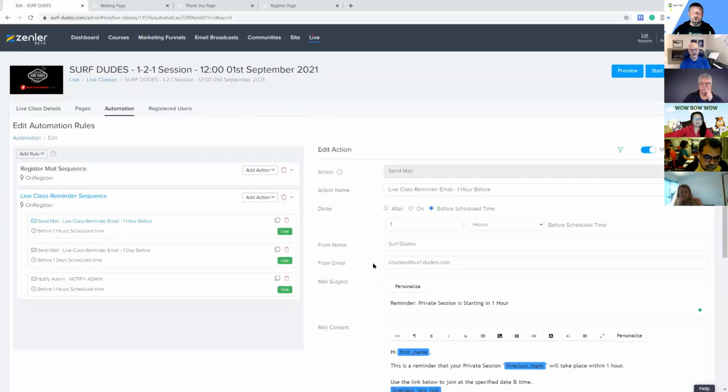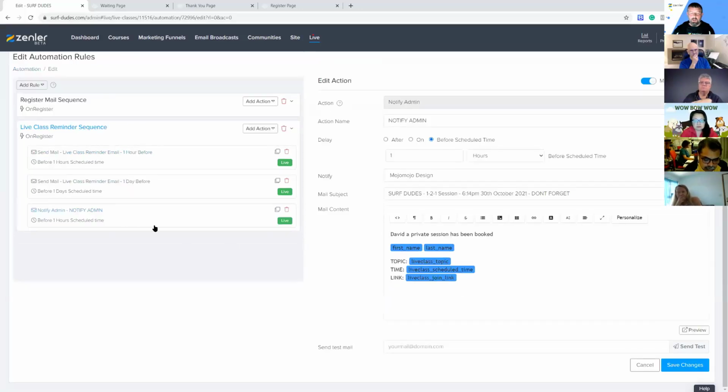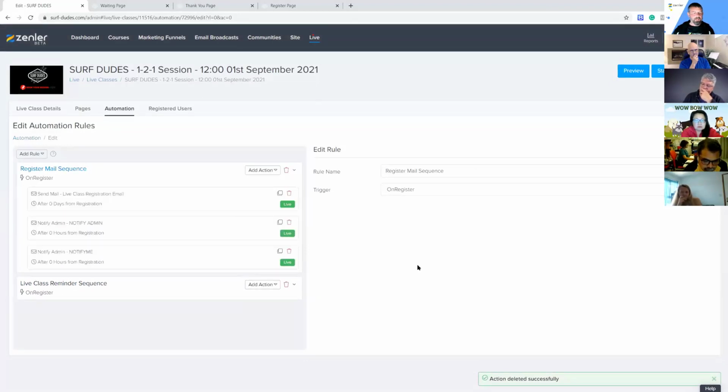We go to 1 hour before, and it starts to send out the mail to the enrollee. They get that 1 hour before, they get that 1 day before, and then I think there's another notify admin, but I don't really need that. I'd probably delete it out like that. And that's it, set up.